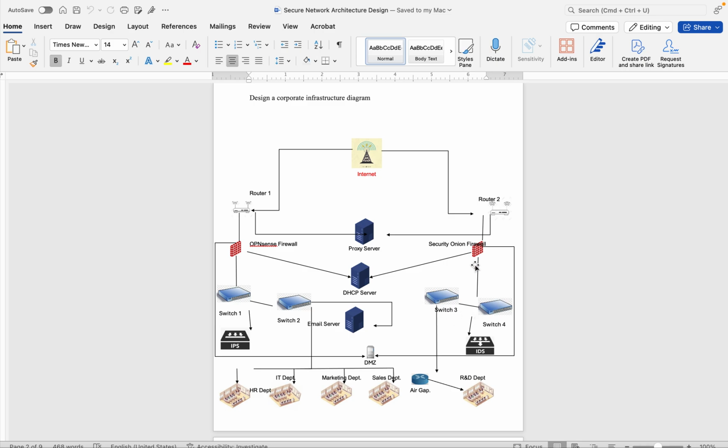Hello everyone, I am Timothy Tamak, and today I'll be discussing the secure network and architecture design. As you can see here, this is our fictional corporate network.